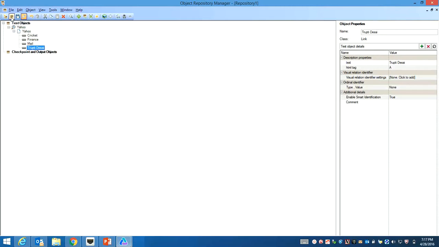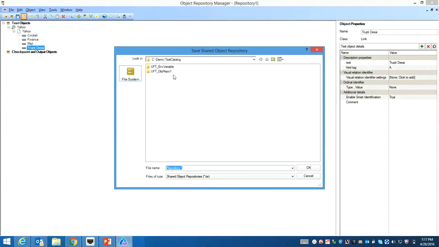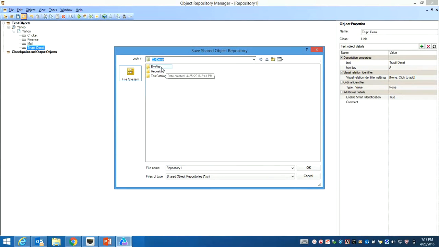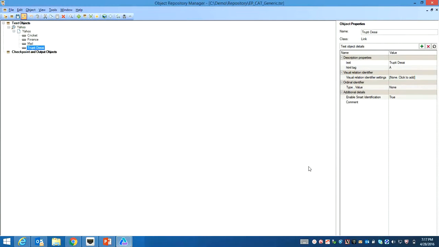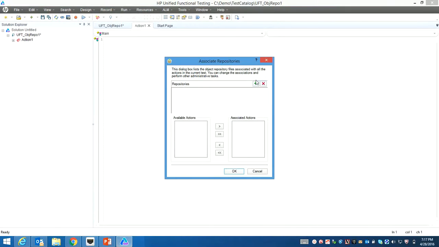It is there in my object repository now. Now I need to save. I'm saving it in the folder as object repository. I will save it. Now my OR is saved. How will I access that? I'll go to repository, and I'll say associated repository.